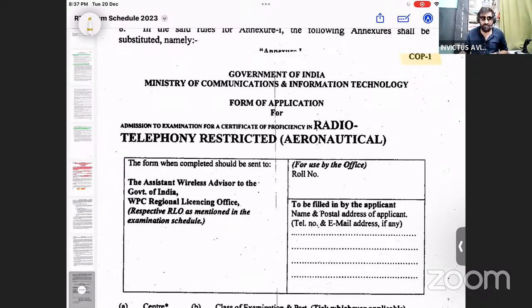They can very well ask these questions to you. What form did you fill for the RT exam? In your part 2 Viva. Okay, students, remember, you will say it is COP1. What is it? It is COP1, Certificate of Proficiency, another name for your license. Your license is not just a license to operate, but it is also a Certificate of Proficiency.